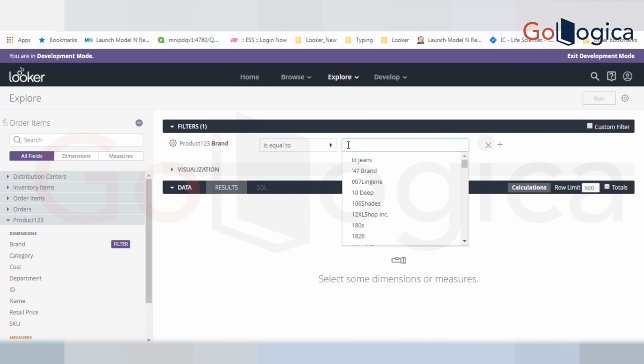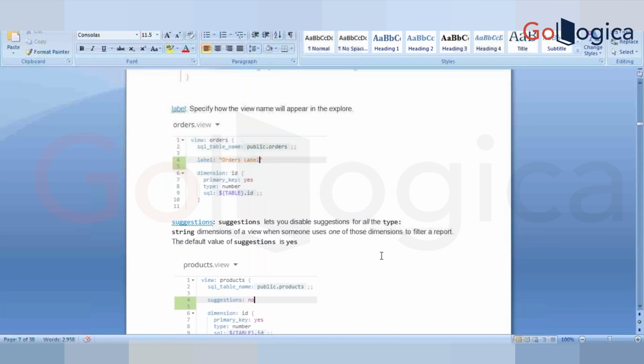In this case, it will show you a suggestion. It will enable the drop-down suggestions. For that only, we'll use suggestions.